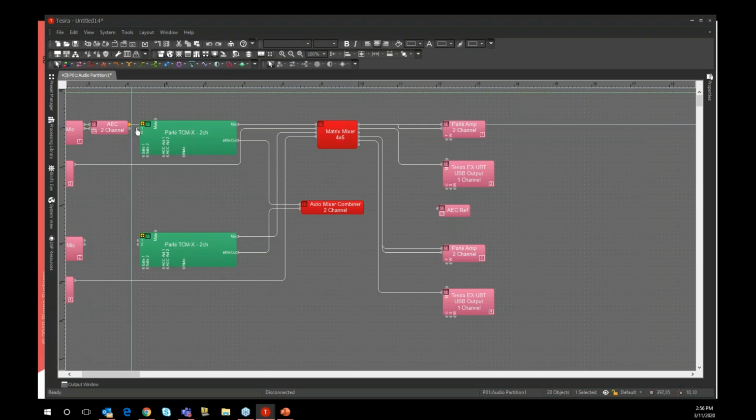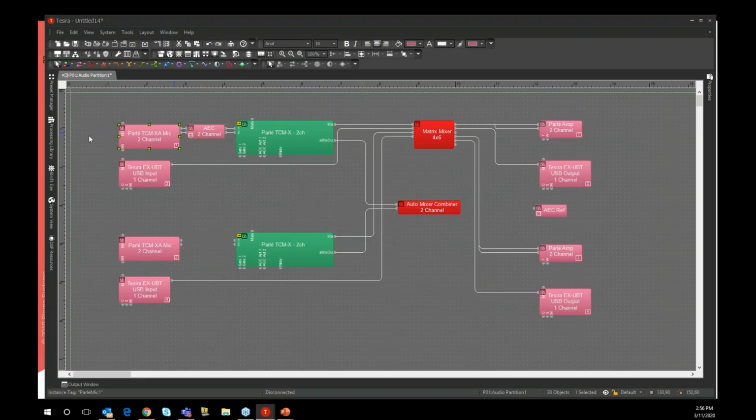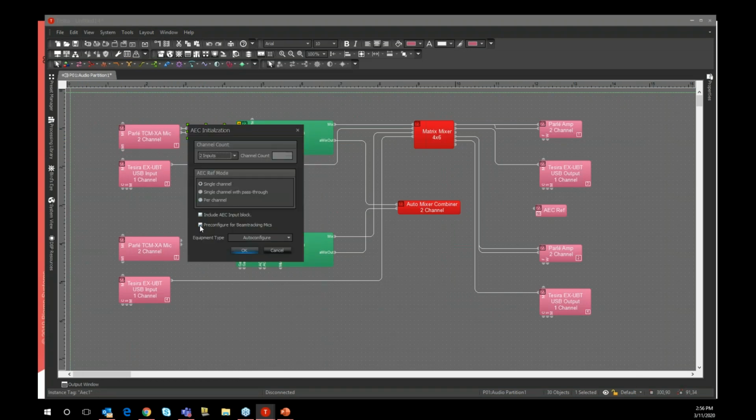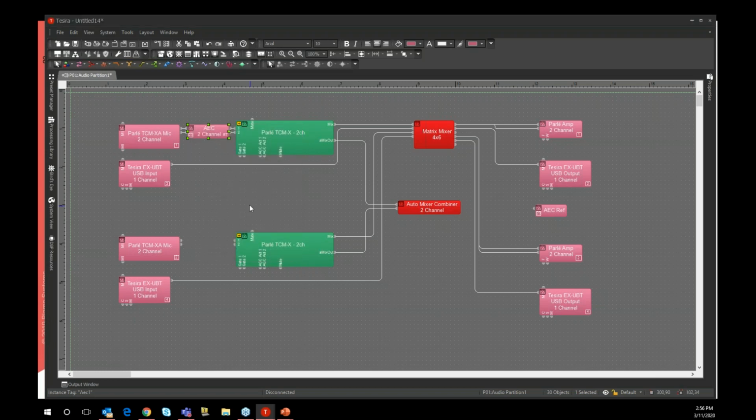Now remember earlier where I said we pre-configure that for you in the Parlé processing block? Well, we do, and this one is not pre-configured because if I go back to block properties, I forgot to check the pre-configure for beam tracking mics box. So you have to check that box, and that will disable the AGC and maybe make a couple of other modifications in that block. And it says BT for beam tracking here to tell you that that's what we've done. So that's now configured to work for a divide combined room.